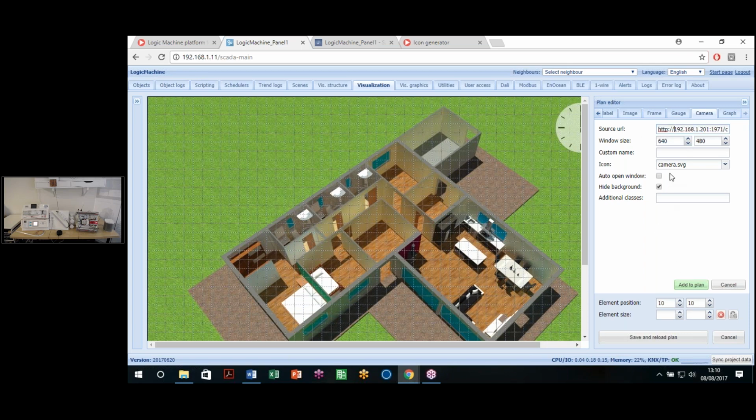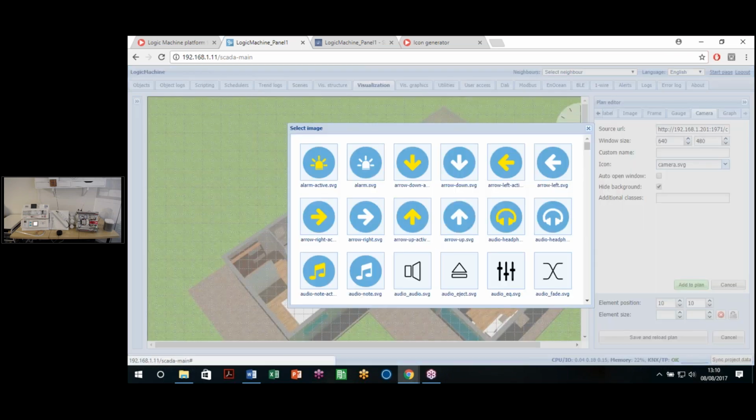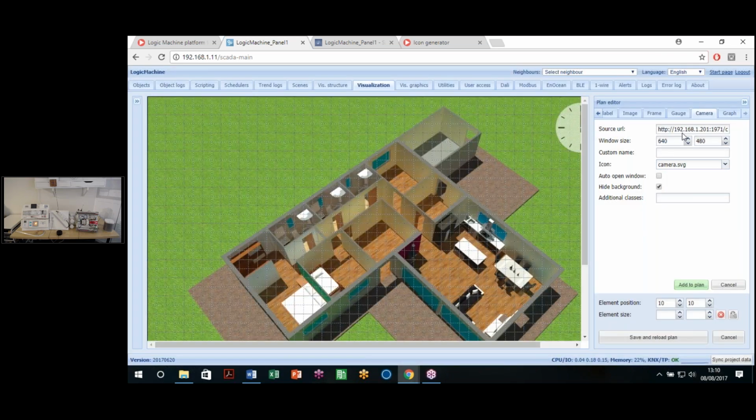We can select an icon, so we can open the small pop-up that will show. In this case, we have already selected the camera, as it is by default. Let's close. There we go. We can change the window size. This size is good for me, and add to plan. It will show a small add to plan.